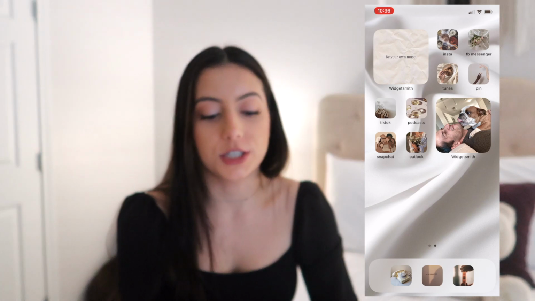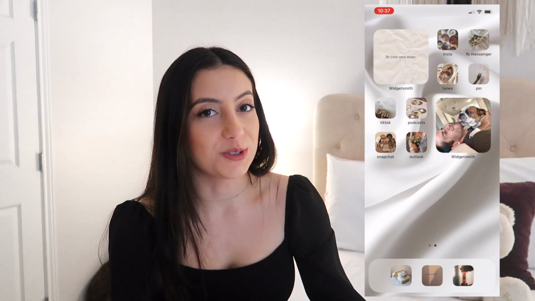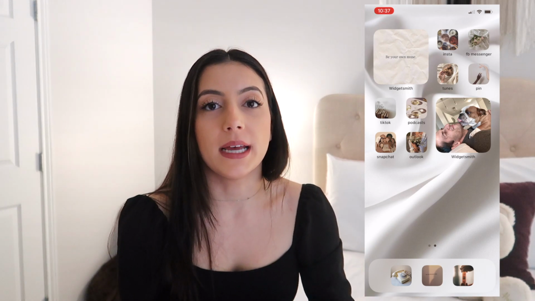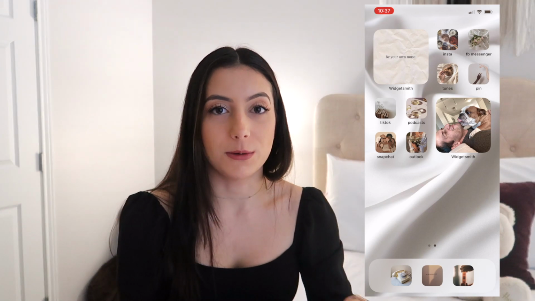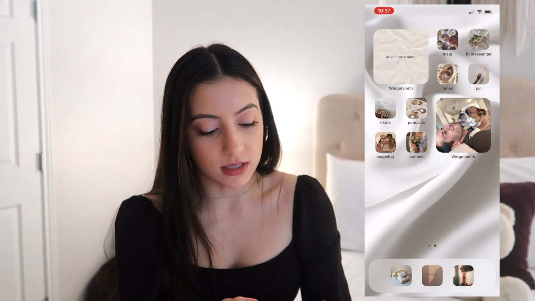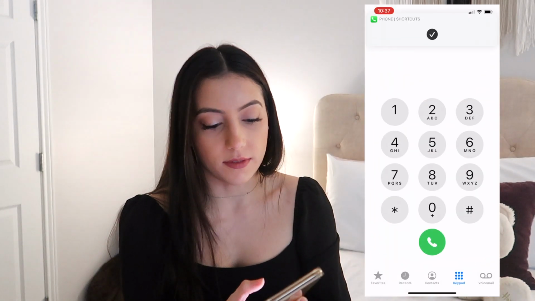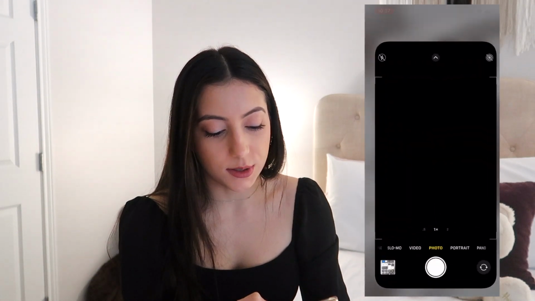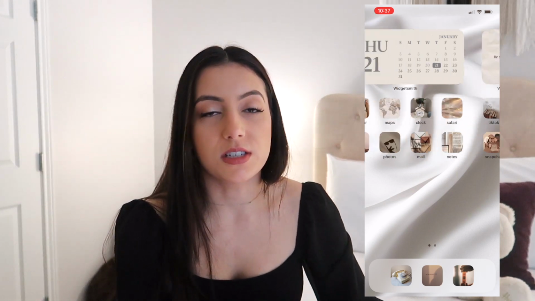And then I just have this picture of my dog and my boyfriend because I thought it was really cute. And I also edited this picture in Snapseed, which I'll show in a minute, just to make it match what I was going for, and I feel like it turned out pretty well. And then at the bottom you can see I have a telephone. This is just obviously the iPhone phone app. I have my text messages, and then I also have my camera. So that's everything I have on both of my pages of my home screen.